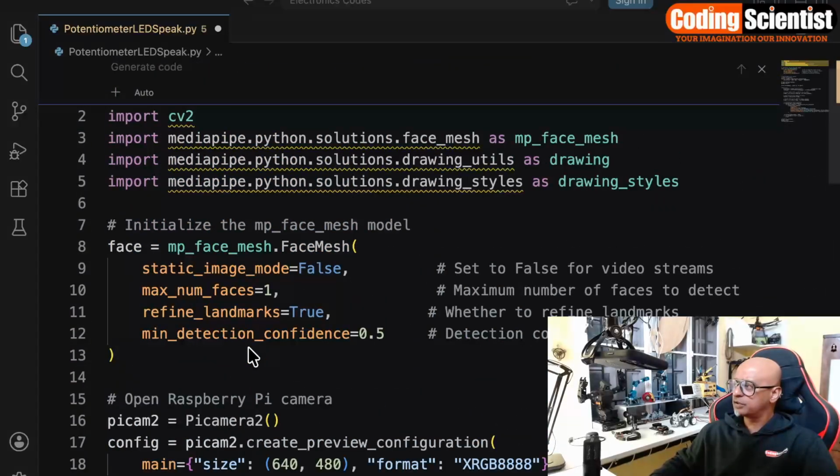So let's start with importing. At the beginning we import the required libraries: Picamera2 is used to access the Raspberry Pi CSI camera, and OpenCV, Open Computer Vision, handles the image processing and video display. And of course the MediaPipe face mesh provides the facial landmark detection model. We also import drawing utilities and drawing styles to visualize the face mesh.